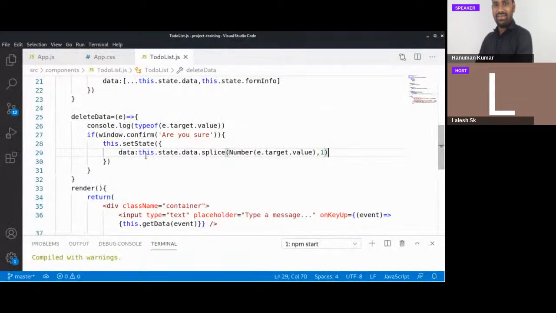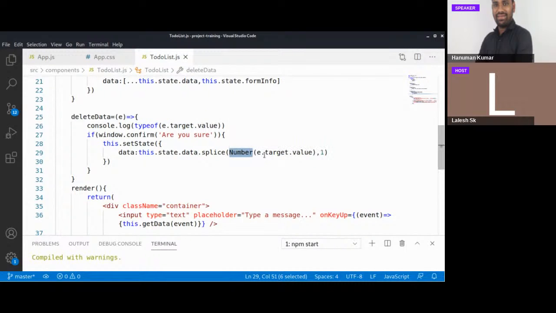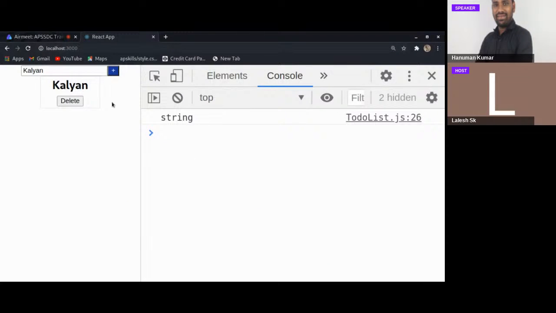So we just used this.state.data.splice. That's fine. e.target.value, that is in the number kind of data, and we are sending the position. Again, recheck this. So let me click on this, delete. We're not able to delete that.